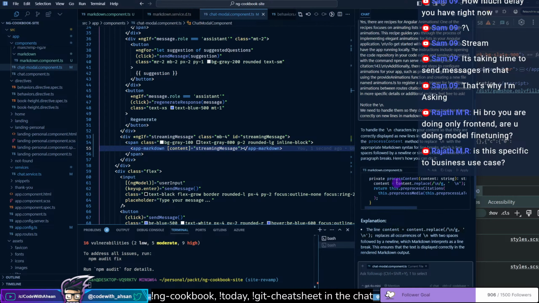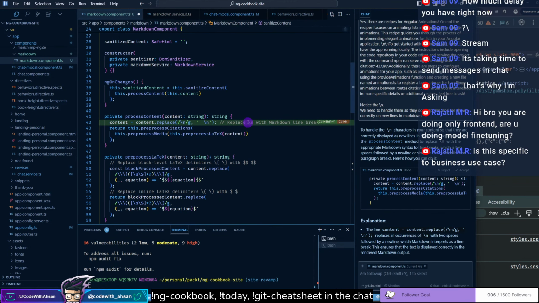To handle the \n characters in your content, so they are currently displayed, you can modify the process content. So let's apply this, replace the \n in this particular case. Yeah, let's keep that.